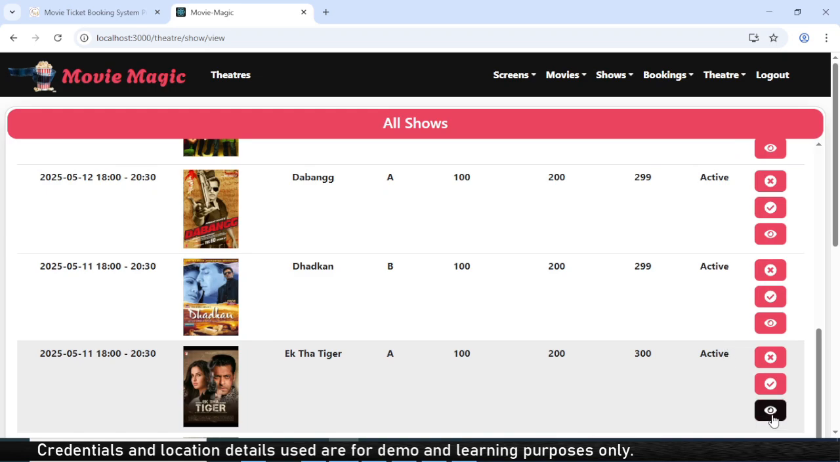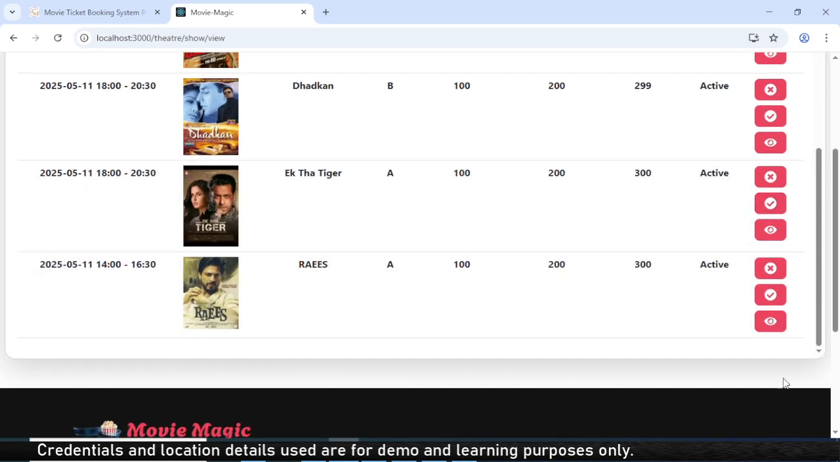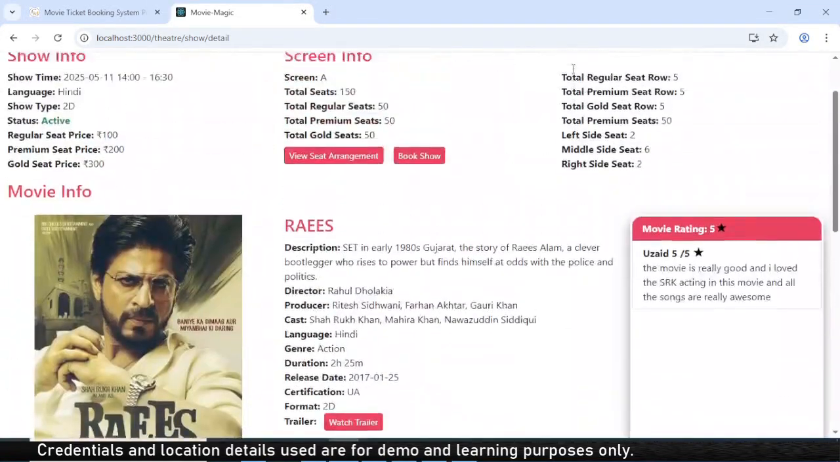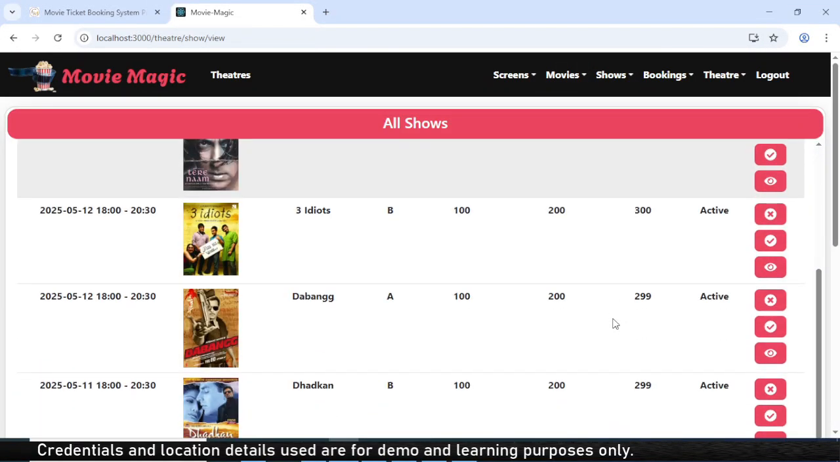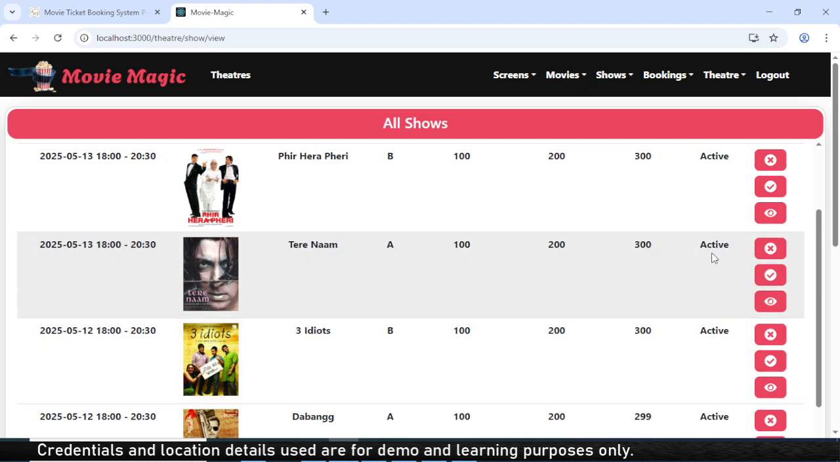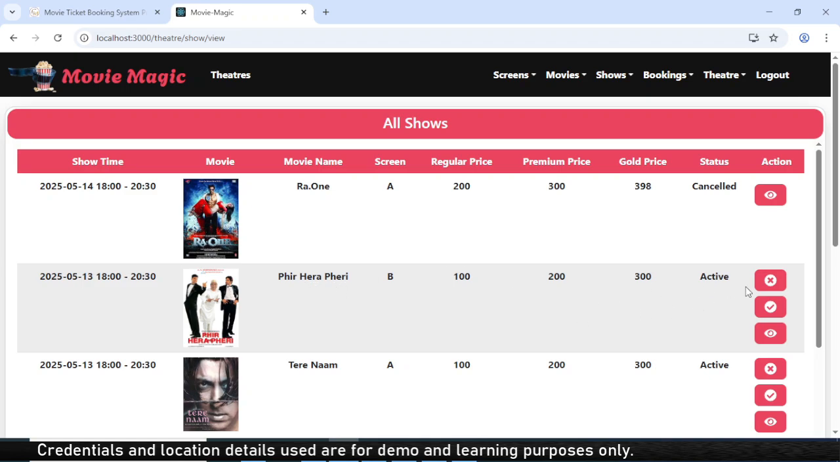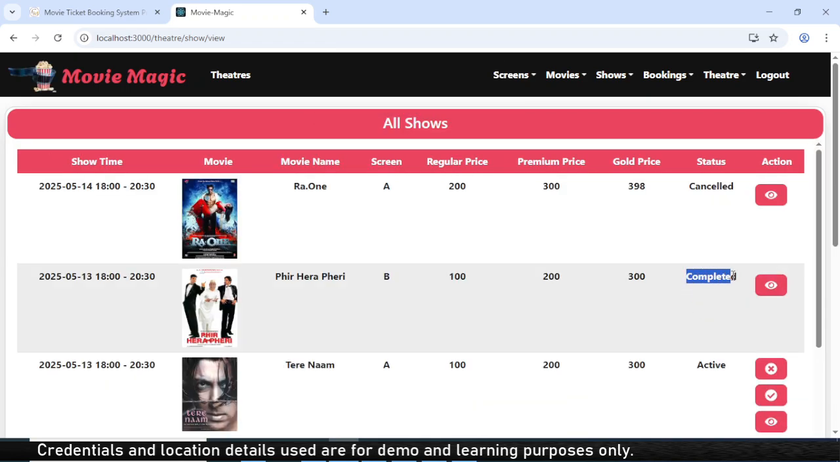As a theater again I can see the complete detail about the theater. For this race I can see the complete detail. After this, let's suppose some shows got completed. The time got over, so we can simply click on this show completed button. For this Fir Hera Fairy movie, let's make it completed. Okay, so it got completed.